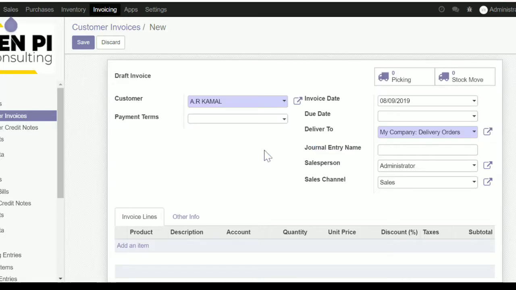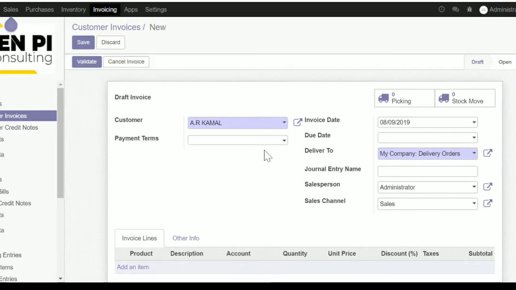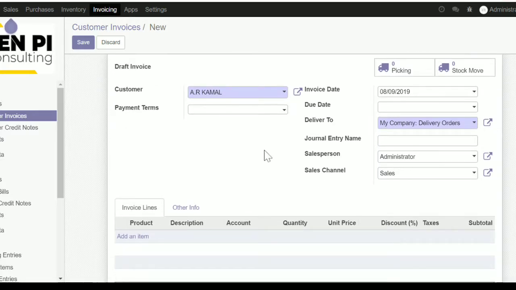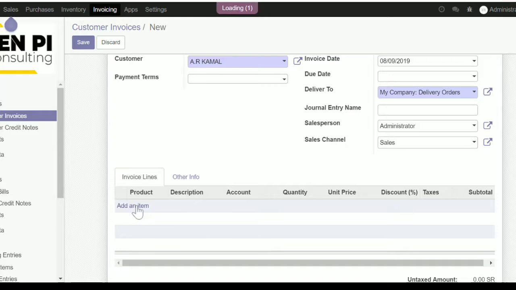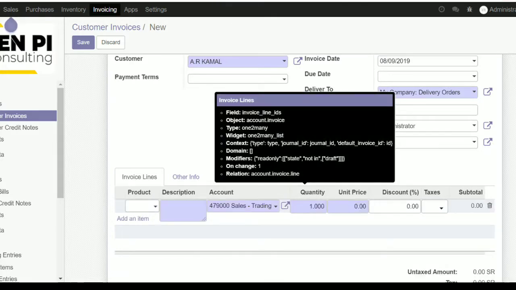You guys may not notice this in yours. You can get this as an add-on, which is available in the apps section of Odoo. It just forces you to get an invoice number. I guess I've made a video about this already. But moving on to our topic, and then select the product.